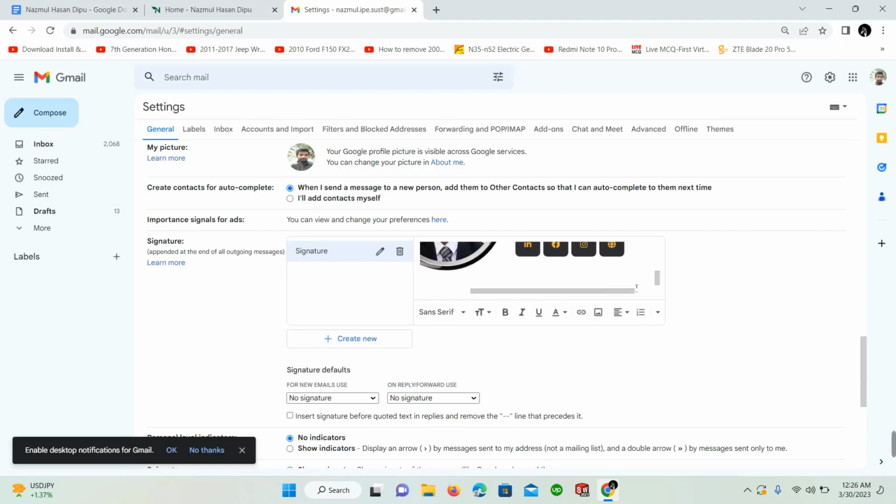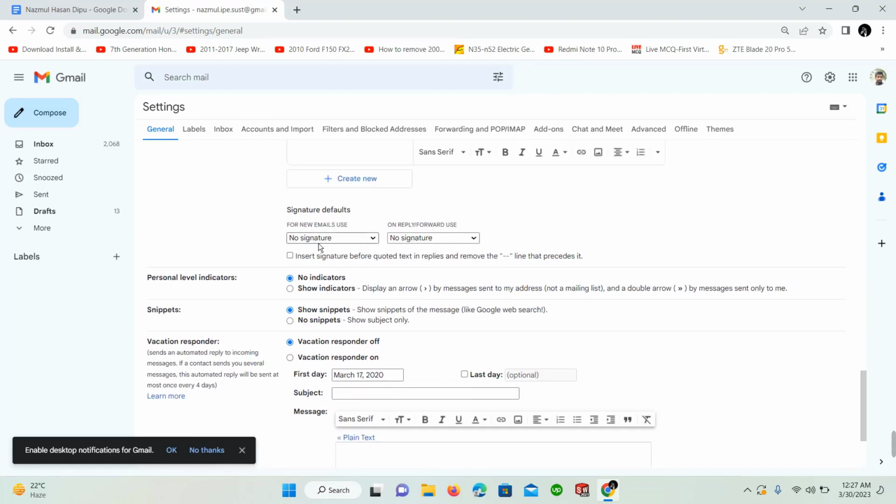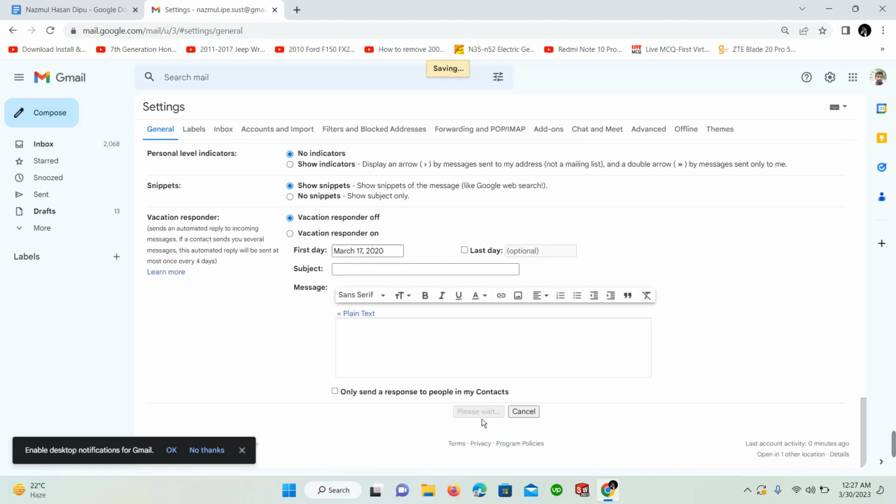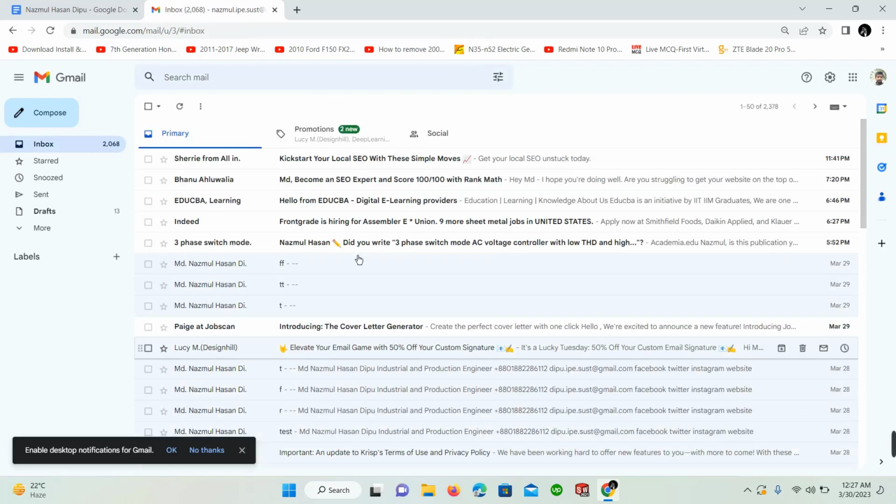This is your signature. Okay, here bar is not showing. Just click here and press backspace. Then horizontal bar image will be shown. Now click on this no signature. Then drop down menu will appear. Click signature. Okay. Save. Done.